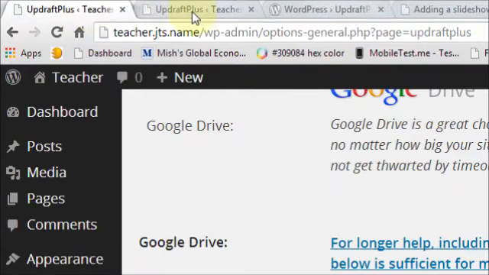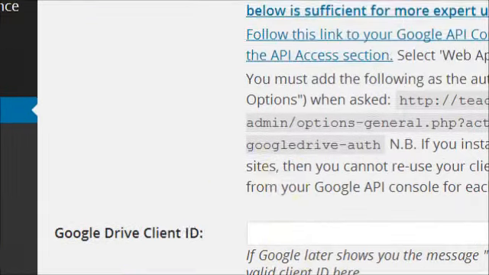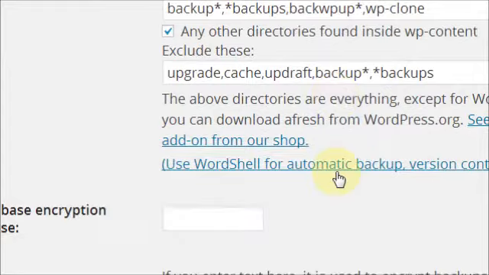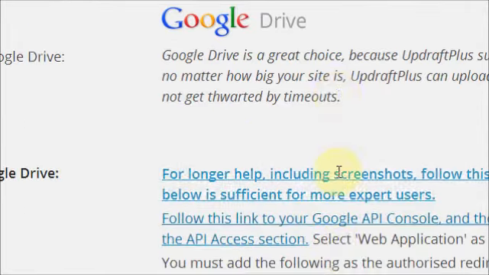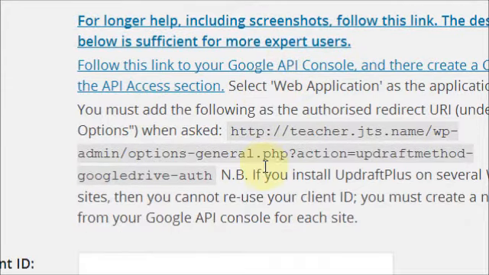And I have one page and the second page. This first page I'm going to keep open. That's where I'm going to enter the information. And on this page I'm going to follow the link here. It's going to take me to Google's API console, which is application interface console. So we're going to have to go there, and we're going to need that information.